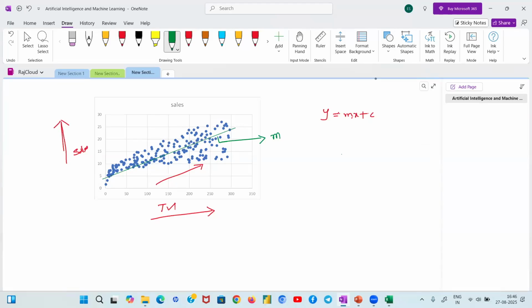Similarly, what is C? C is the value where the journey starts. That means this place, the constant: minimum sales with minimum investment. What sales happen with a minimum investment? That value is our constant C. So with the help of the M value multiplied by our TV investment value, added to the minimum sales, how much sales we are going to have, that is the estimation we are trying to do.